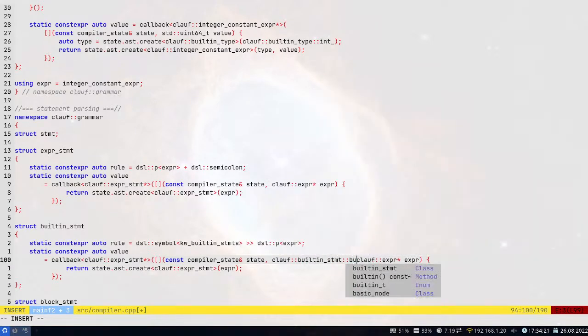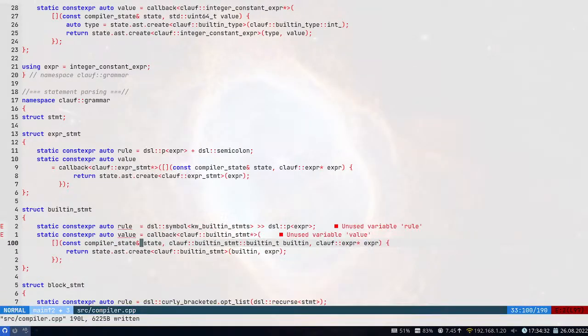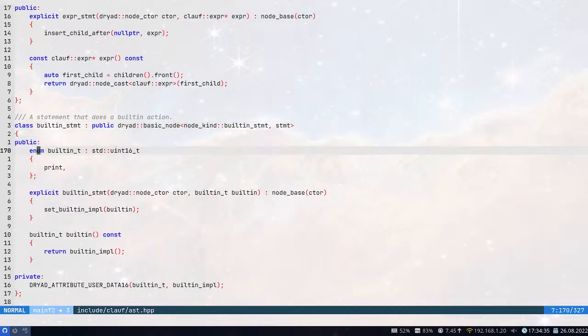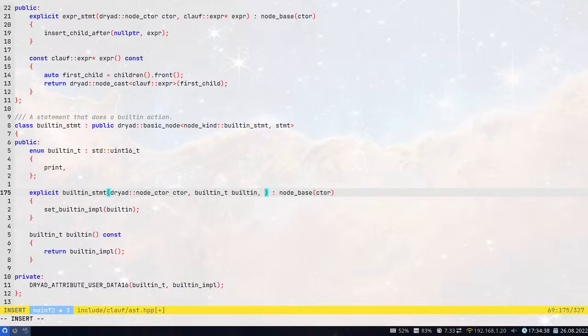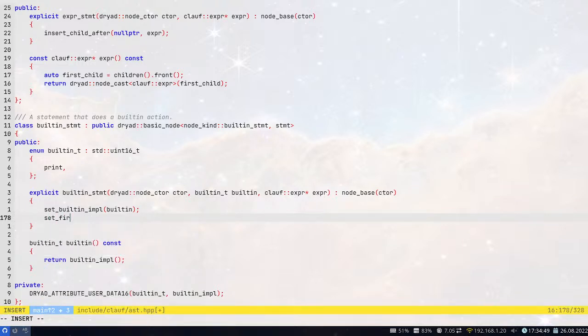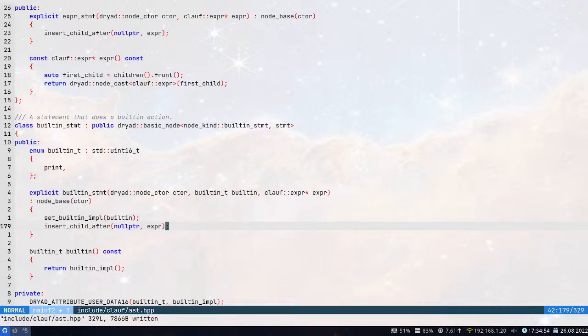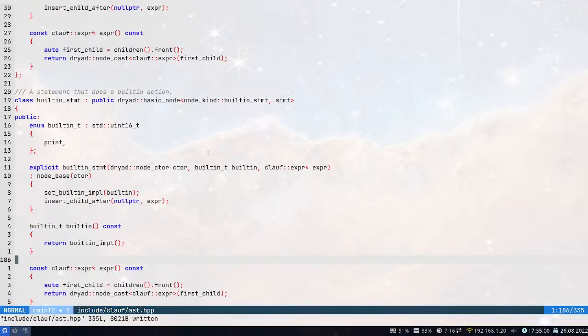We create the built-in statement from the built-in, and I forgot to add it here that we also need the argument, what we're printing, which is an expression. So we're printing an expression. Set insert child after, which again becomes our first child. And then we provide a getter for that.